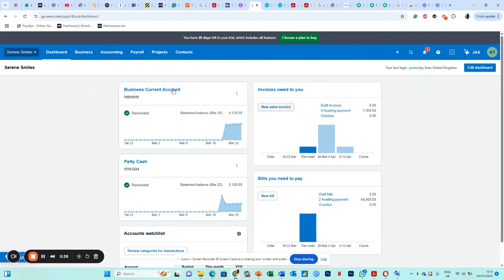If you want to create an invoice, immediately log into Xero. First of all, you see this dashboard here. This dashboard shows you everything, your business at a glance, the business current account, your petty cash, invoices owed to you, bills you need to pay. All these will be discussed later.